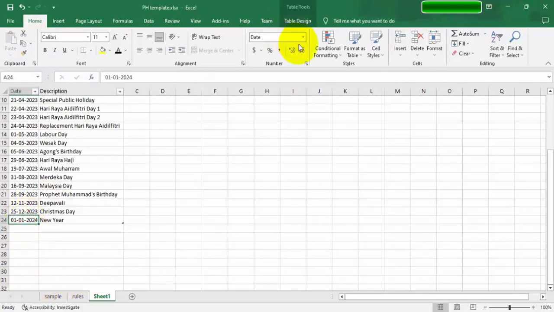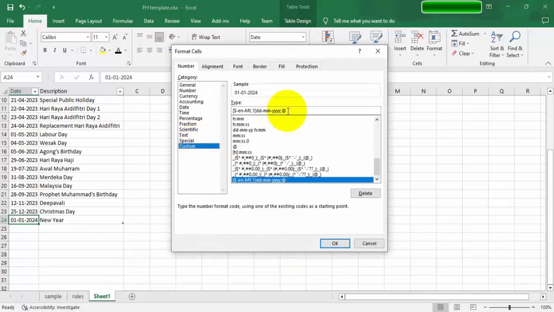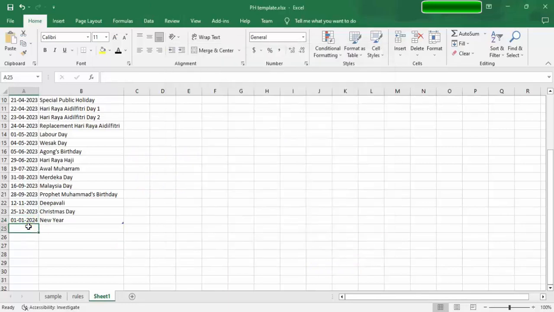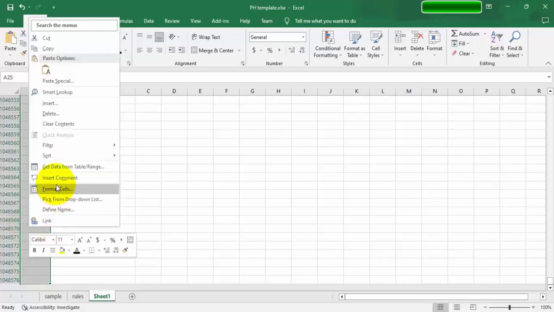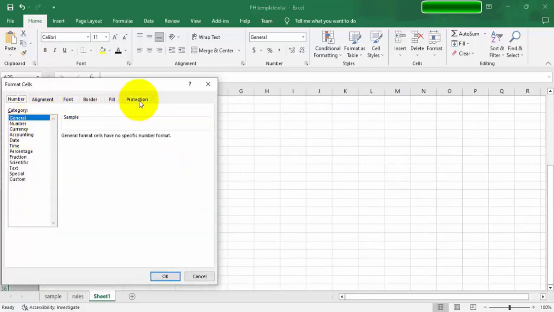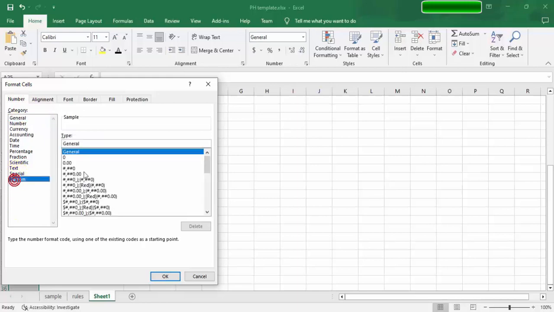For this date column, we need to do some customization. We need to get this format, so you go to Custom. This is the format, so you just copy all of this. Press Control Shift Down to select the entire column, and go to the format here. Go to Custom under the Number tab of Format Cells, select General, and press Control V. Now we have the format for the date.